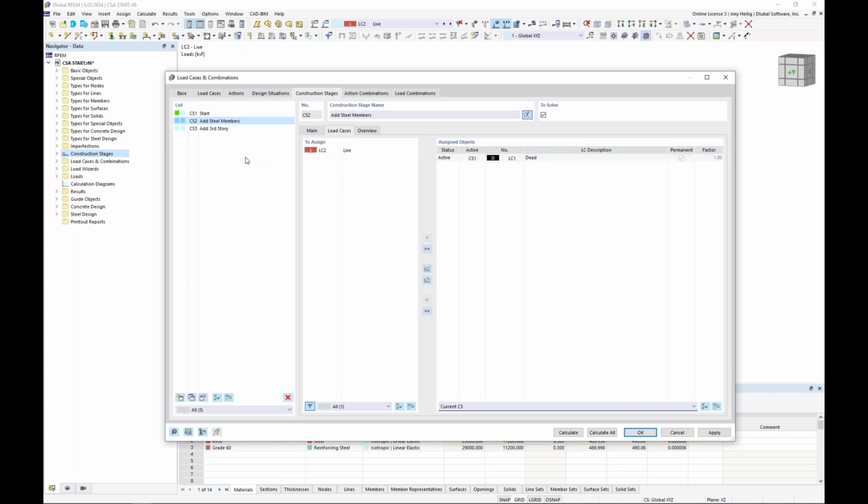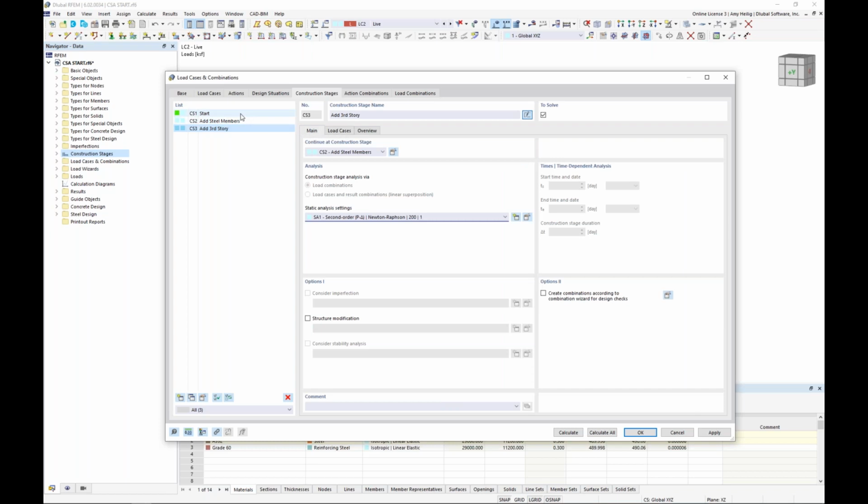And finally, we have our third construction stage where we've added in that third story and dead load is already automatically included. It has to be because of that permanent checkbox here, but I'm going to factor back in my live load here. So now we have allocated each one of these load cases to the construction stage.